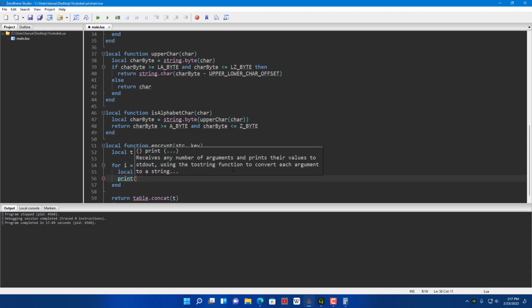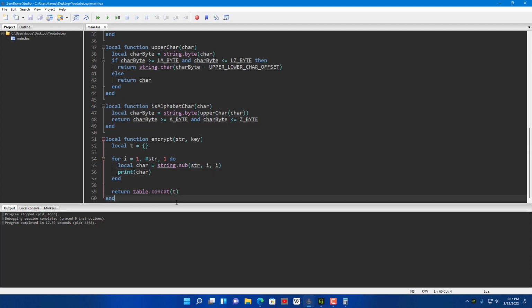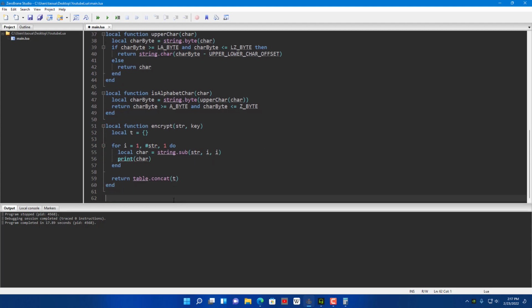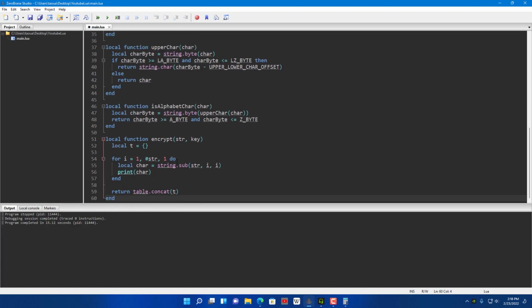Basically, I'm taking the character at that specific index. If, for example, I print char here, so you can see what's going on, let me run this and say encrypt, for example, hello. As you can see, this is what I got. So I'm getting individual characters, so I can work on them and process them one by one. Cool.